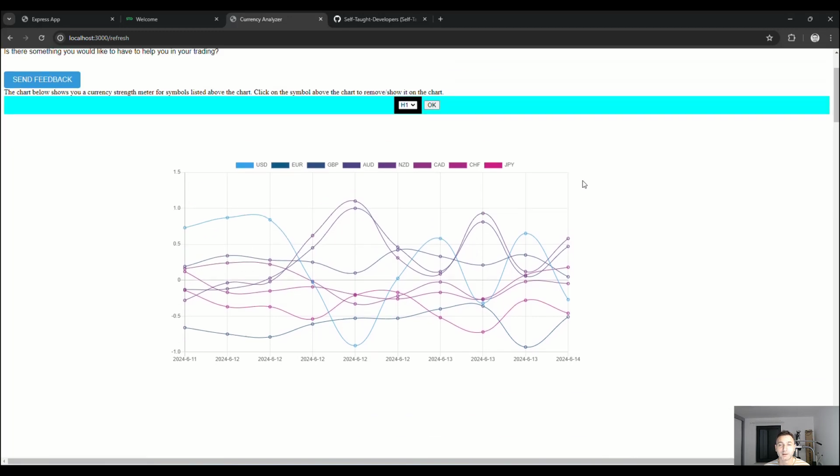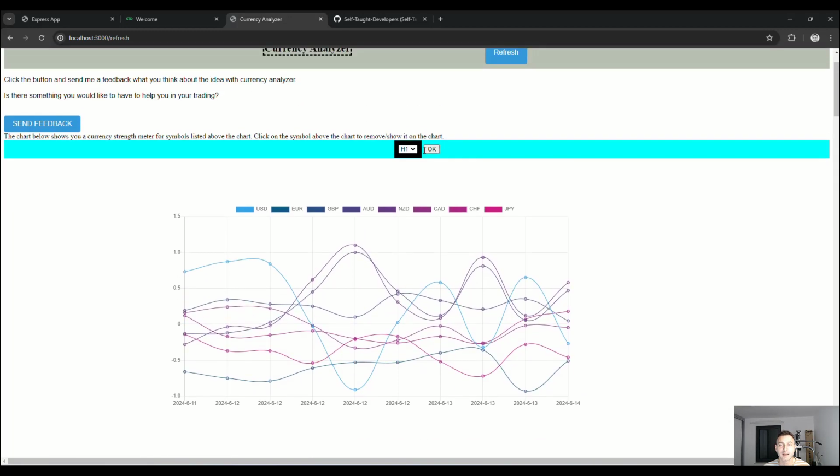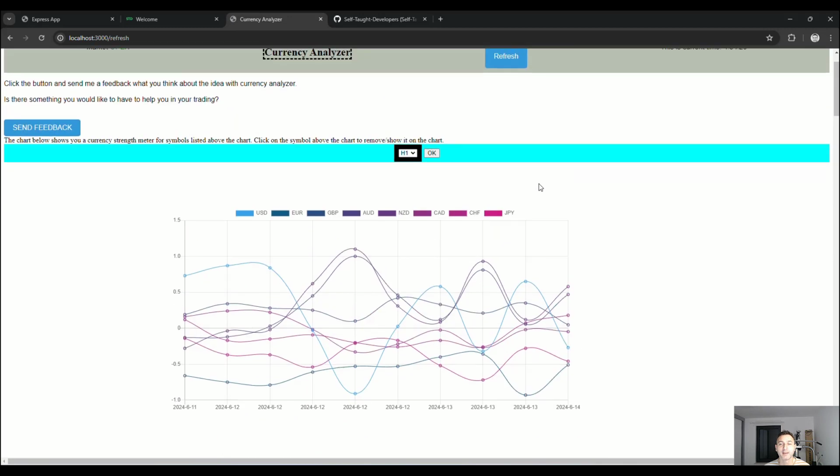Now what I have done in the previous 2 weeks is that I have added here a drop-down menu, and I have added several time frames which you can select. For example, 4-hour time frame, click OK, and you will get the information here for the 4-hour time frame. So you can change which time frame you would like to show on the chart for the currency strength.